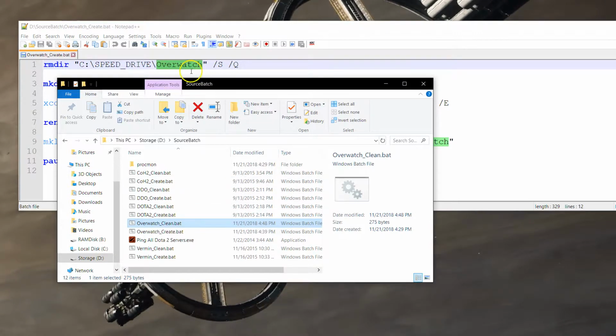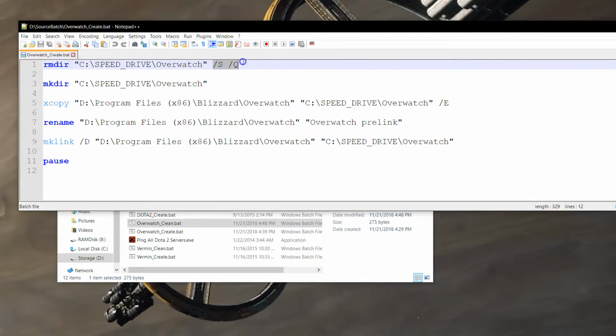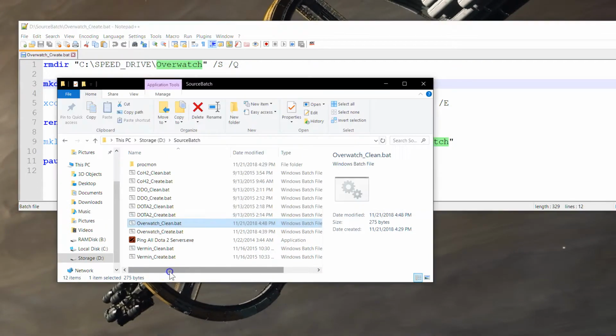So this one created says, hey, I expect this clean to have done, but I don't want anything left over. I want to start from a clear slate, so I'm going to remove a directory if it exists. These switches make sure that it doesn't prompt me, doesn't say, are you sure? It just does it. The next thing is I'm going to create an Overwatch folder in that speed drive.